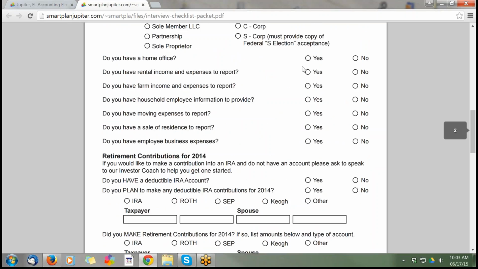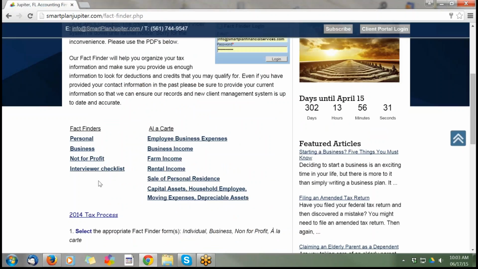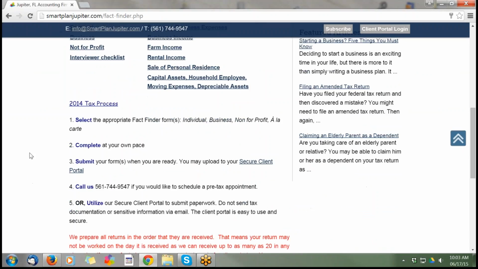This is probably the most important section on there. We just ask you a couple questions like home office, rental income, farm income. If you answer yes to any of these, we would have additional forms. So the whole idea is to get you to not have to fill out too many forms, but to gather enough information that we can accurately prepare your tax return.